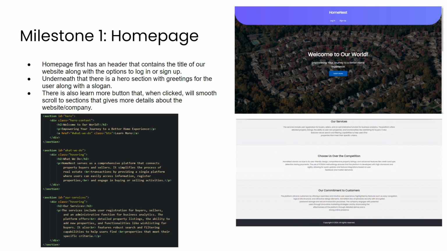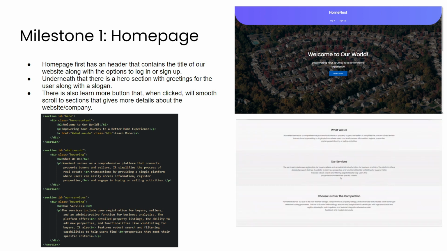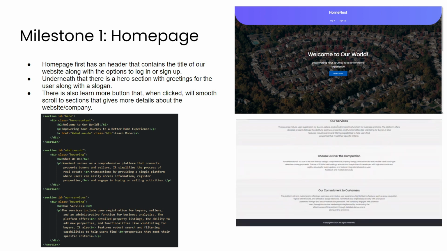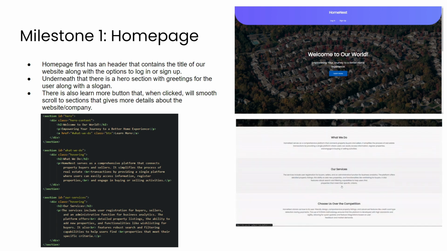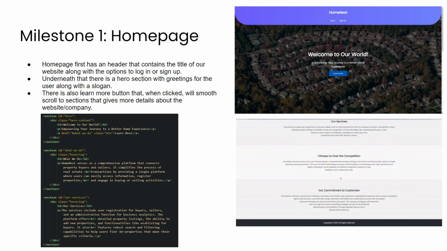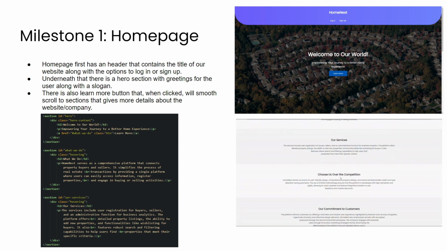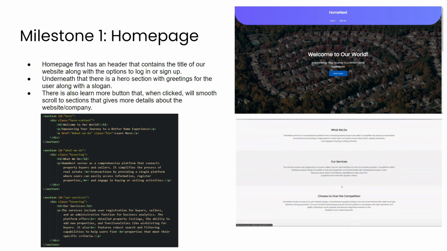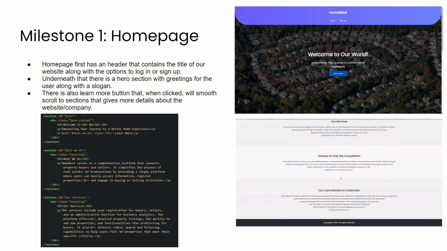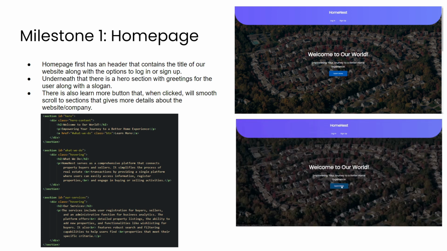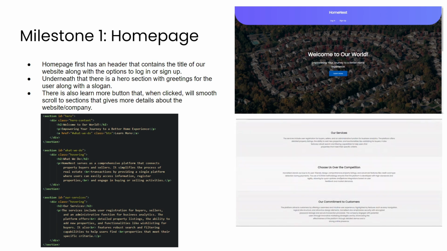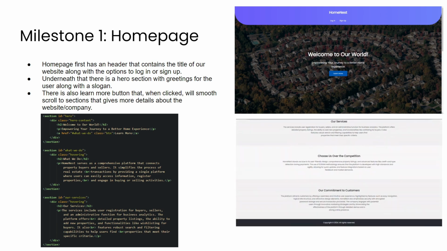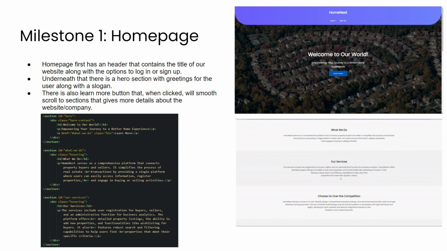And you can see in the video that I click on the learn more button and then it just scrolls all the way down, where you can continue scrolling to view the rest of the sections. And then you can see in the code the way I wrote it was each block is a separate section, and the hero section is at the top. When you click on the learn more button, it takes you to the first section, which is the what we do.